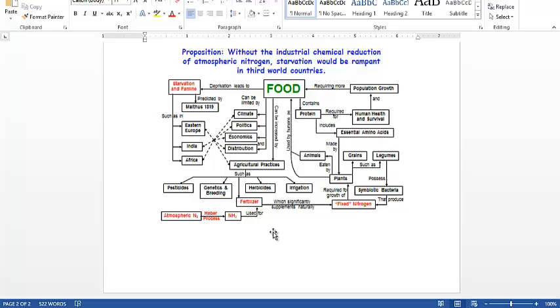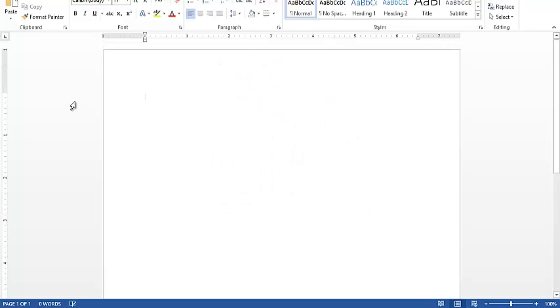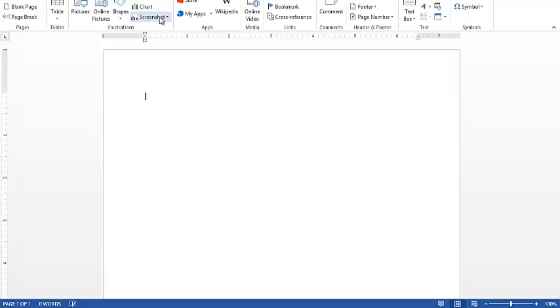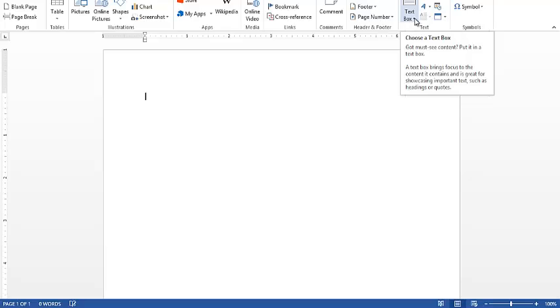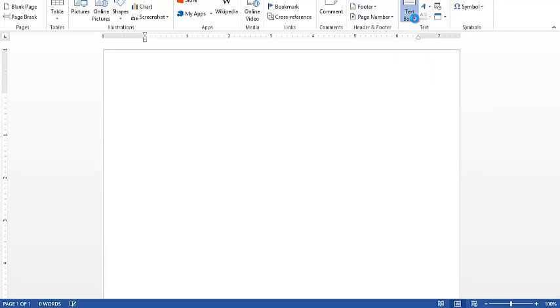So let's go back to the balancing college and life example, and I'm going to show you how to create a concept map using Word. At the top of your Word document, you're going to see different tabs. My tabs are cut off, but if you look, you'll see File, Home, Insert, Design, Page Layout, References, Mailings, Review, View, and Add-ins. So let's go over to the Insert tab, and then over here on the right, you'll see Text Box.